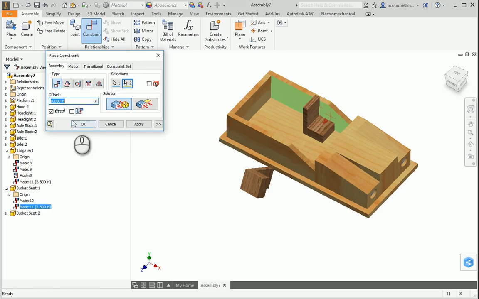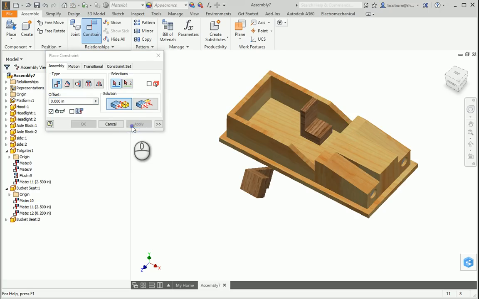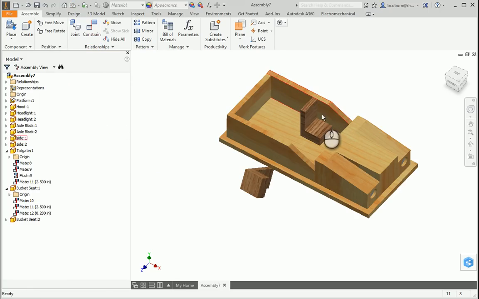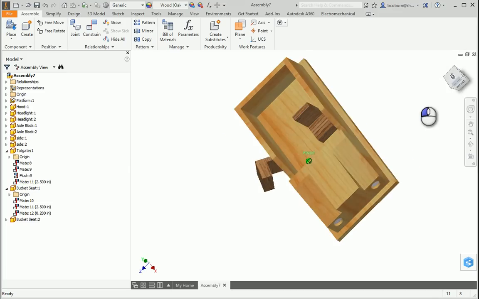If I wanted to put it off a little bit so I'd have a little room, I could put in 0.2 and see it offset it a little bit. So I'm going to hit apply, and I think I have it all fully constrained, but let me check. Yep, fully constrained. So now I have that set up. So now I can do the same thing for the other one.